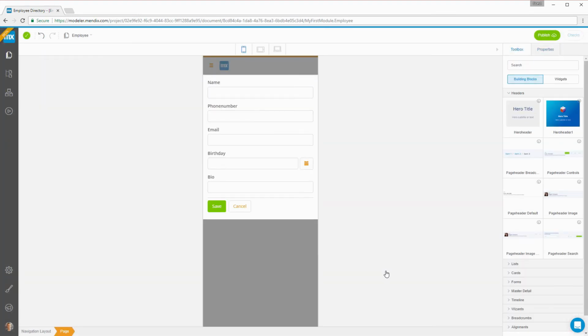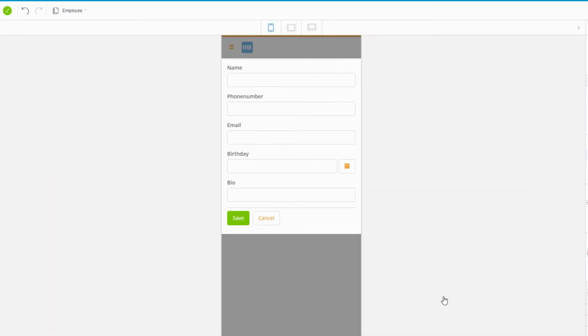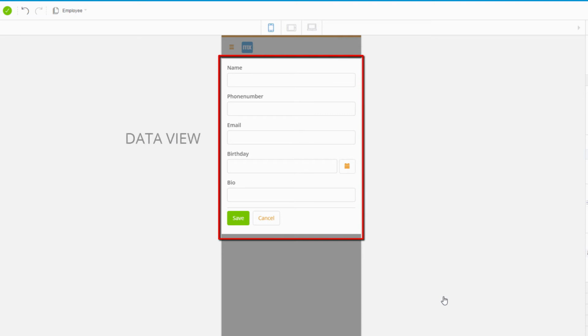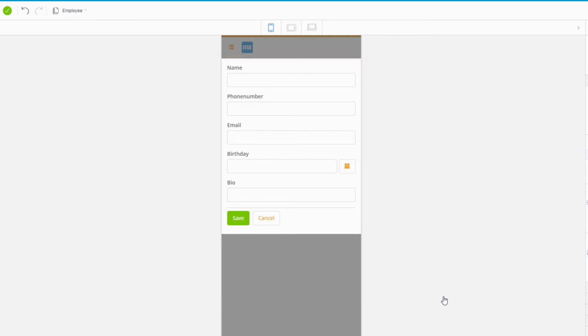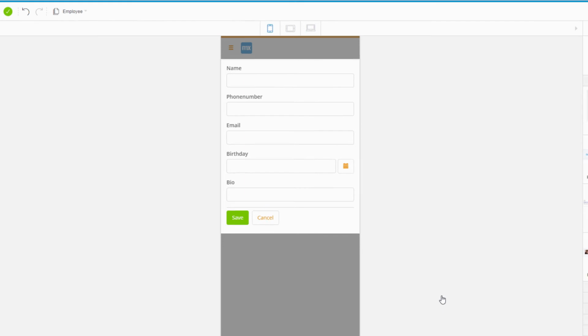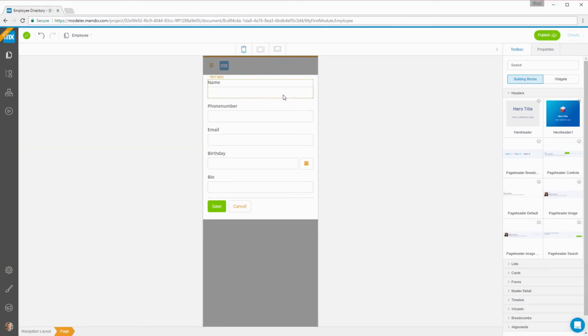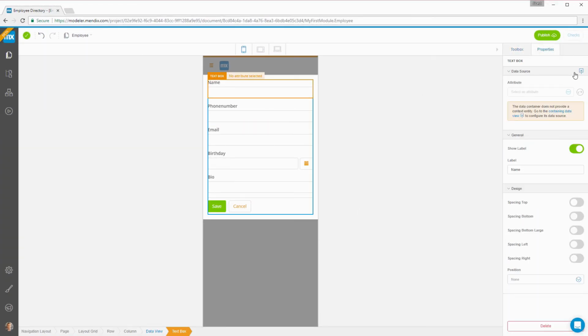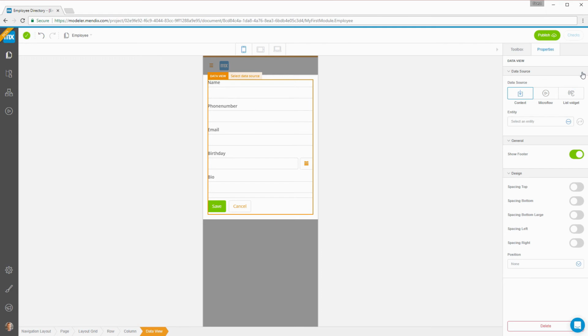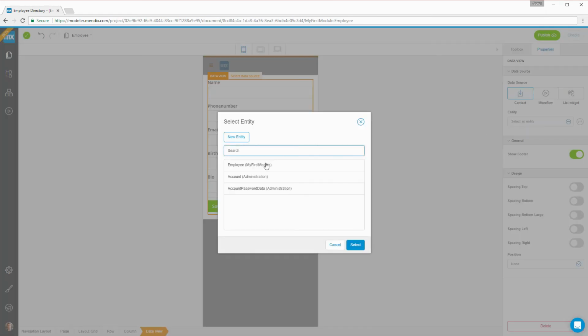The page you created consists of a set of text box widgets grouped together by a data view. A data view serves as the glue between page widgets and entities. Let's connect the text box widgets to the employee entity attributes. Select the text box widget with the name caption. Click the icon in the data source header to select the containing data view. Set the entity property of the related data view to employee.